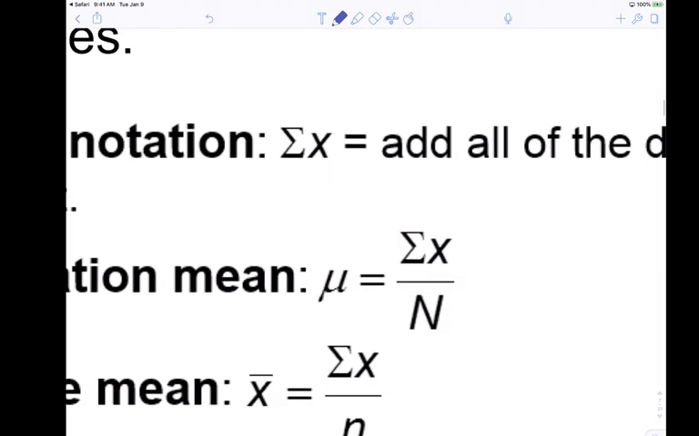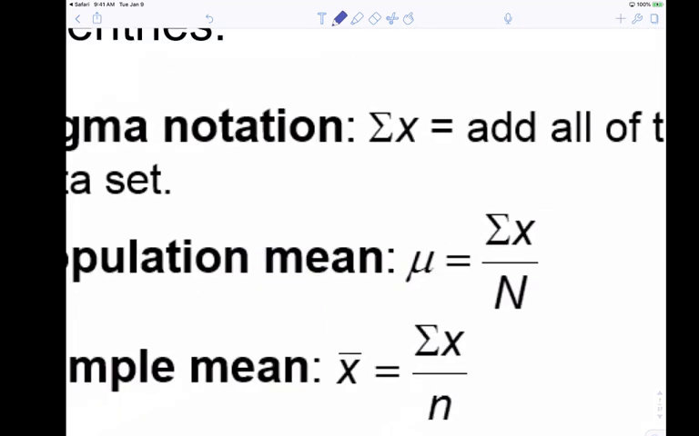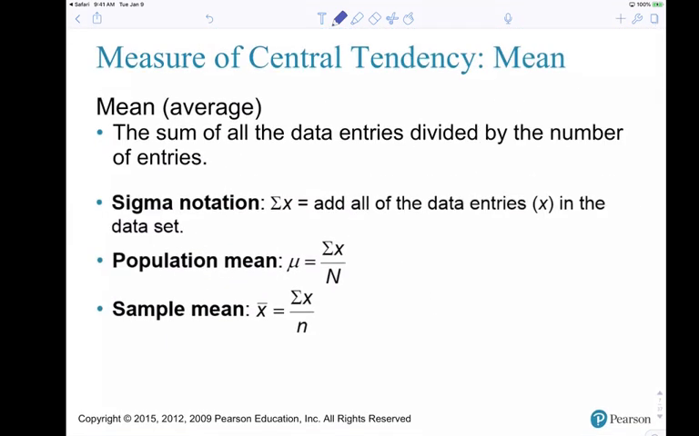Mu. And basically, you're going to add up all the x's in that population divided by the big N, which is going to be the number of entries. So add up the entries divided by the number of entries. Sample mean is denoted by x bar. And it's the same idea. Add up your entries divided by little n, which represents the sample size.